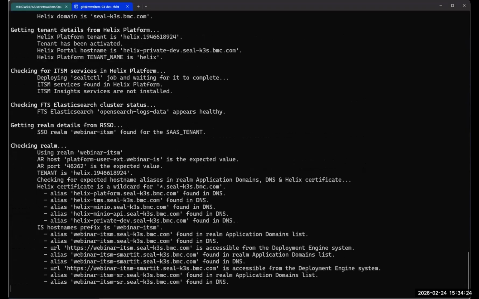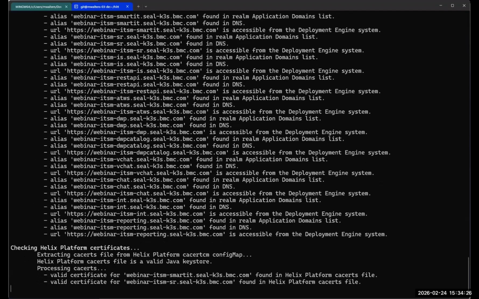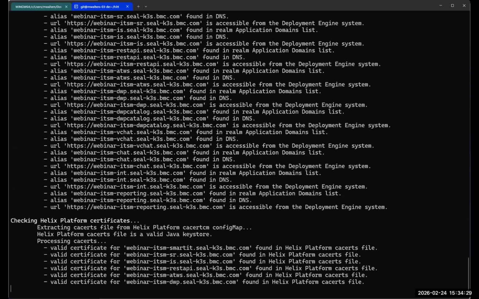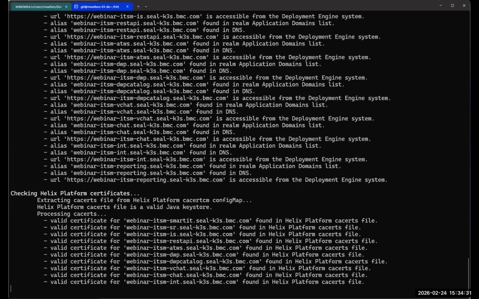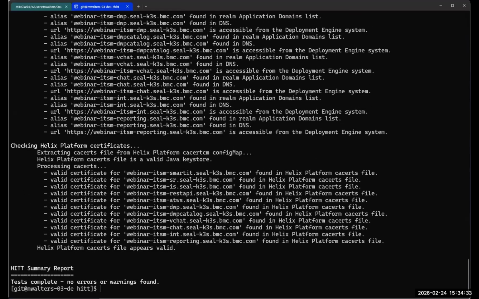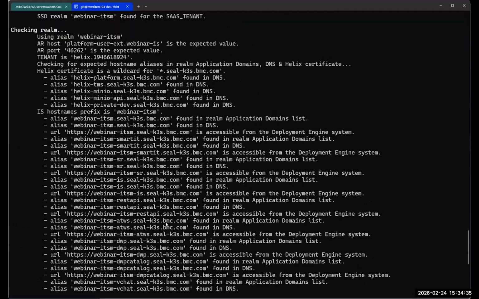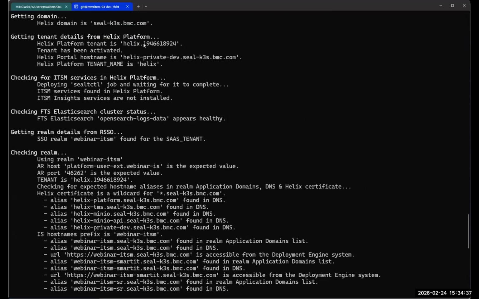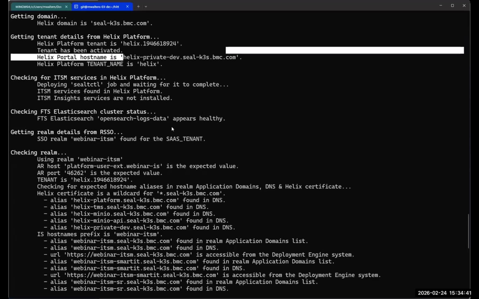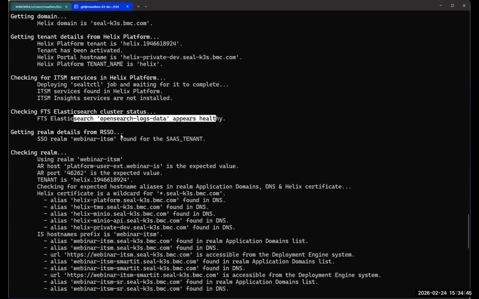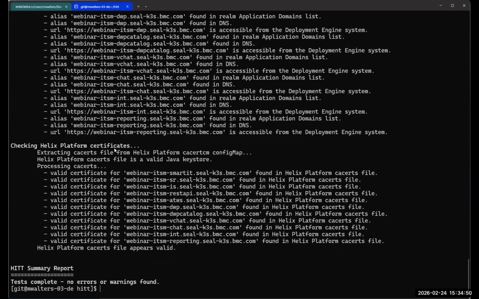So if you're just trying to find information about an environment, rather than having to remember all the kubectl commands and where everything's stored, you can just run HITT, and it'll tell you things like the tenant ID, the customer name, the portal URL, all that kind of thing. It does a few health checks, making sure that the FTS Elasticsearch is running, that kind of thing. So that's all good. That tells me that my Helix platform is ready.